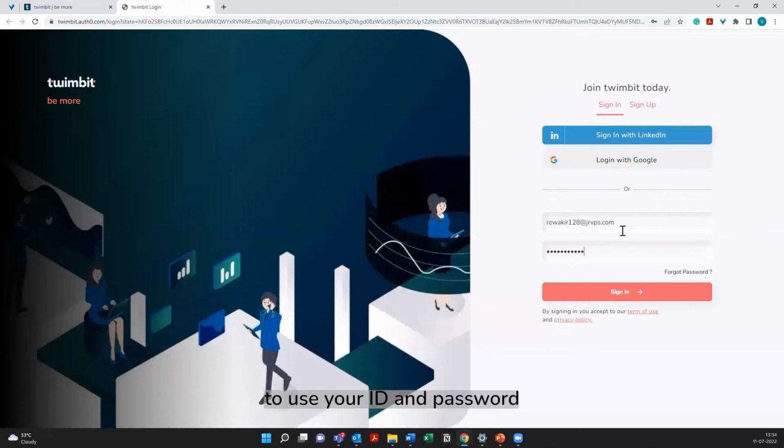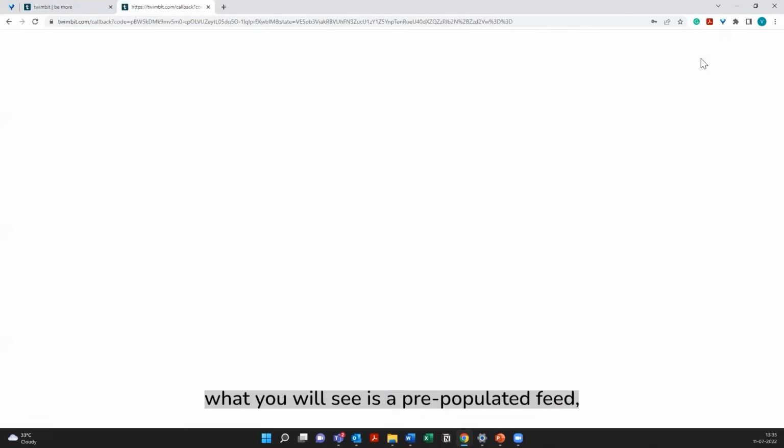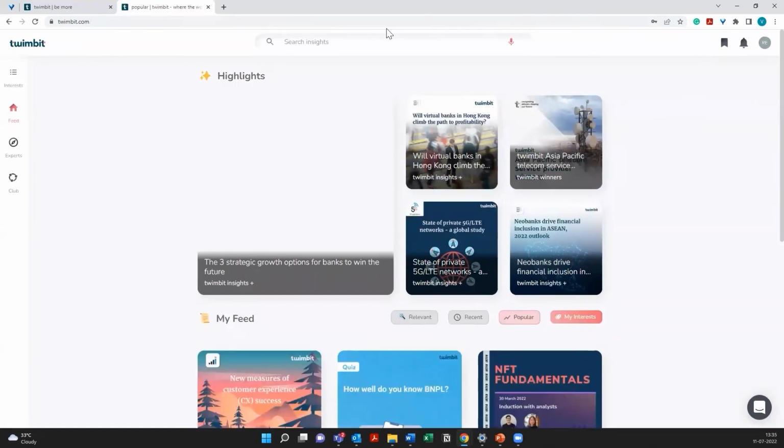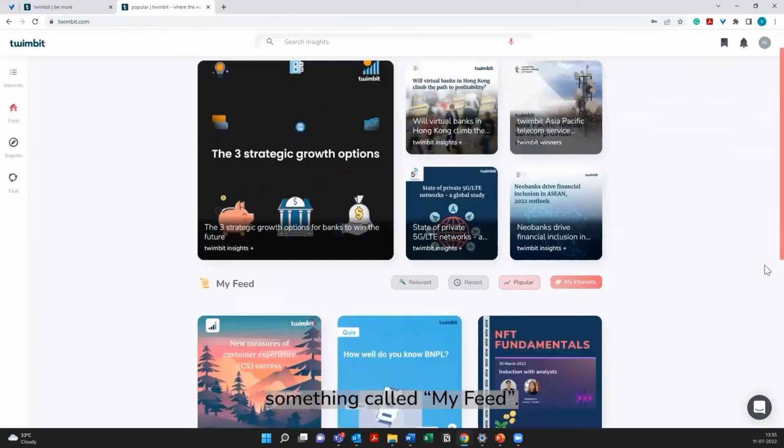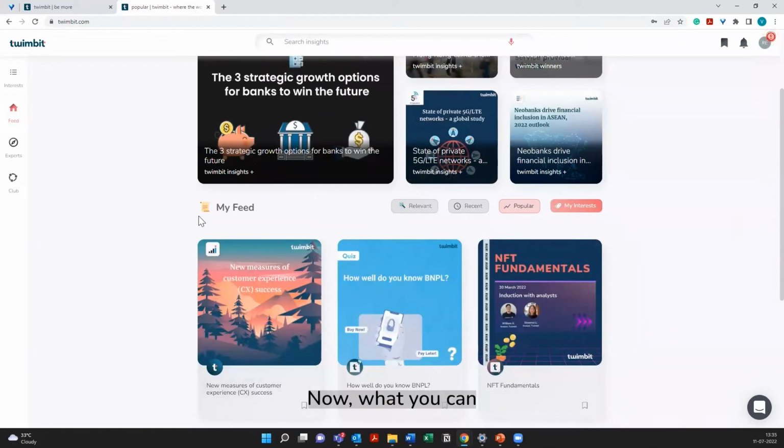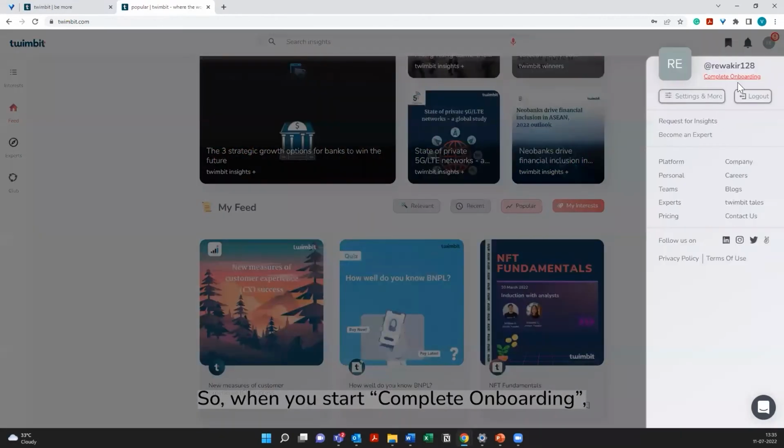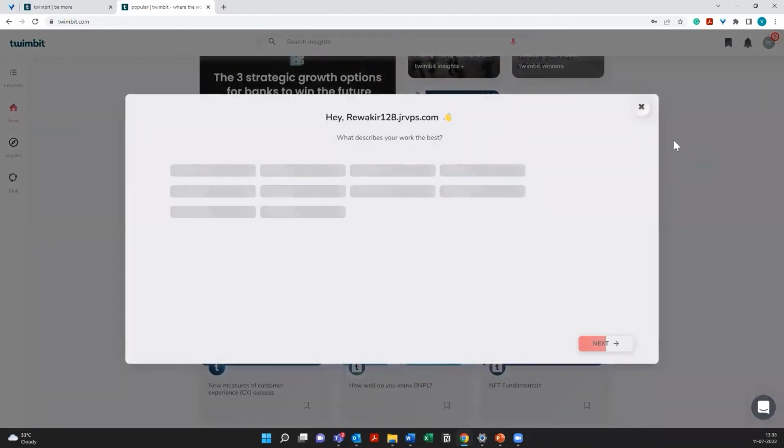The first thing is you use your user ID and password and get onto the platform. Once you land on the platform, what you'll see is a pre-populated field which will have highlights as well as something called My Feed. Now what you can do here is personalize your feed. So when you start, click on complete onboarding.